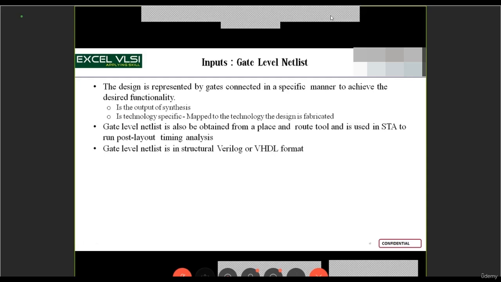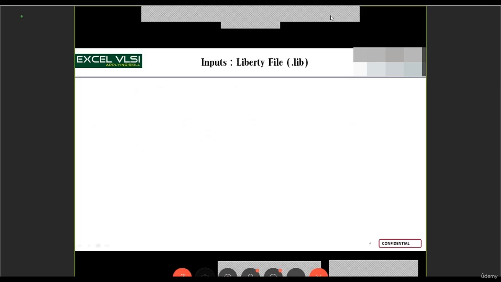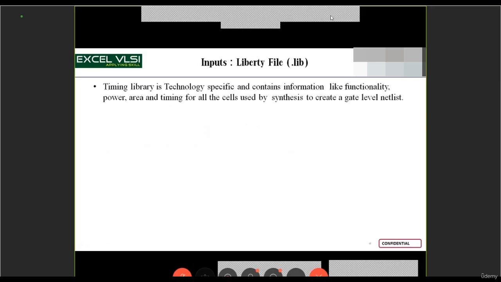Again, this gate level netlist will be in the form of structural Verilog or VHDL format. The other input is the same Liberty file. The timing library is technology specific and it will consider the functionality and timing information of each and every gate that you have converted using the synthesis process, and you have checked it in the gate level netlist.